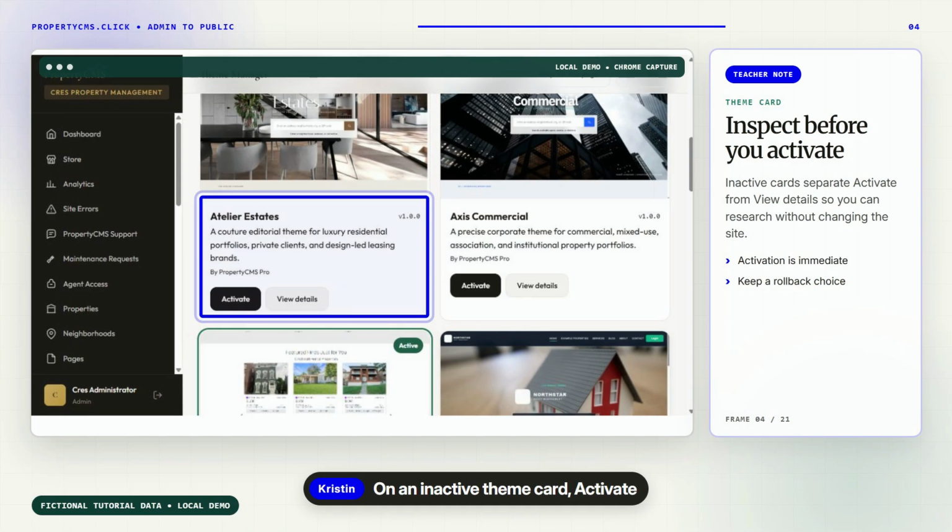On an inactive theme card, Activate and View Details have very different consequences. View Details opens information. Activate changes the public design immediately without a separate preview stage or confirmation in the current flow. Before activating anything, open the public site in another tab, record the current active theme, and make sure you know how to return to it.